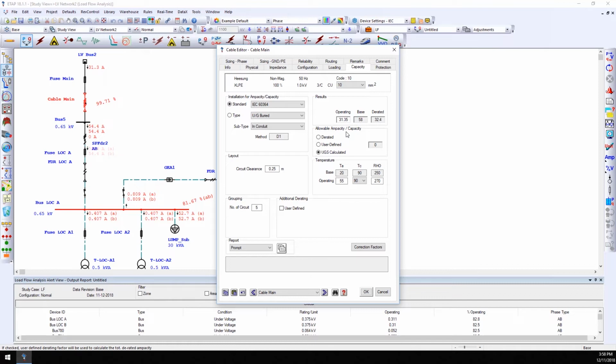Moving to the allowable capacity section, you can select from three options: derated, user-defined, and UGS calculated. As the name of this section implies, these options are used to specify the allowable capacity, which will be used for load flow alerts. Using the derated option sets the derated capacity determined from this analysis to be the maximum allowable current. If you have a particular maximum current limit, you can define it under user-defined.